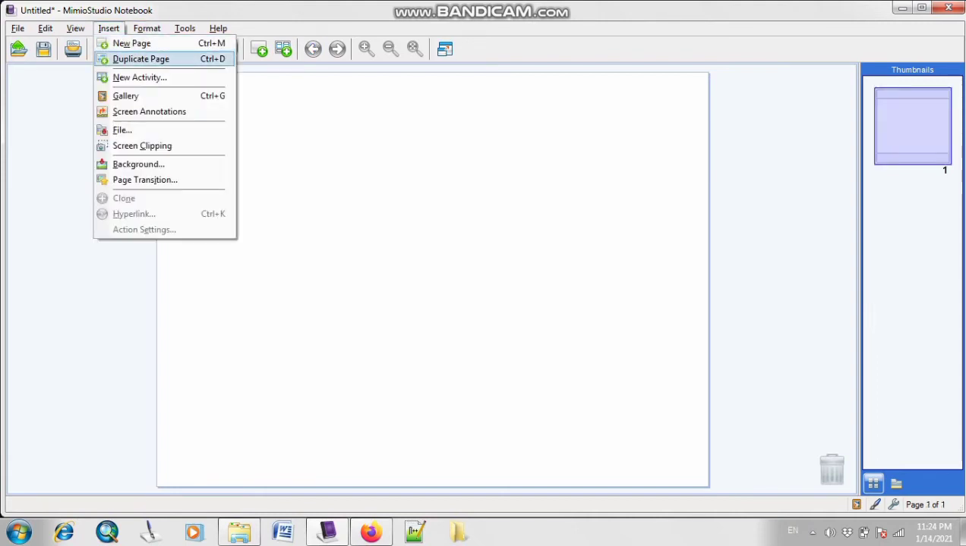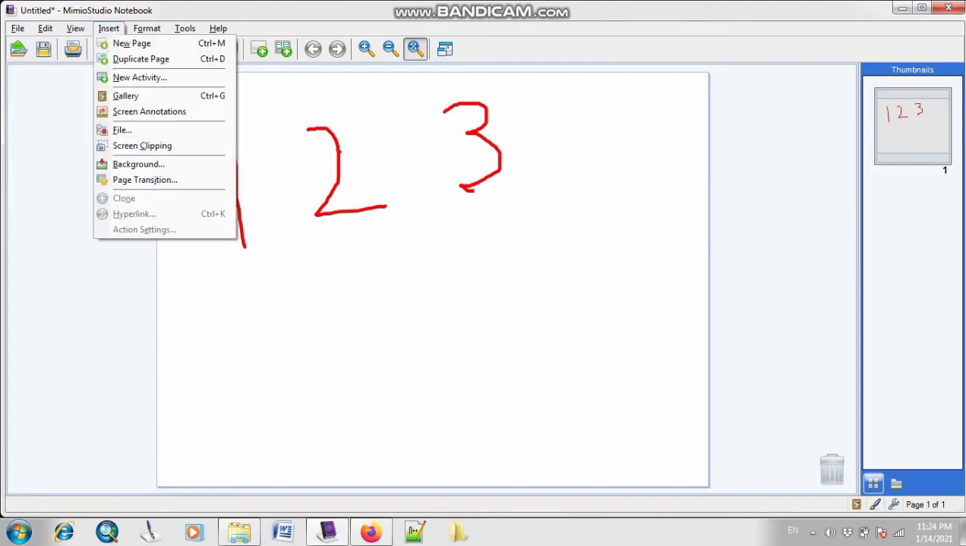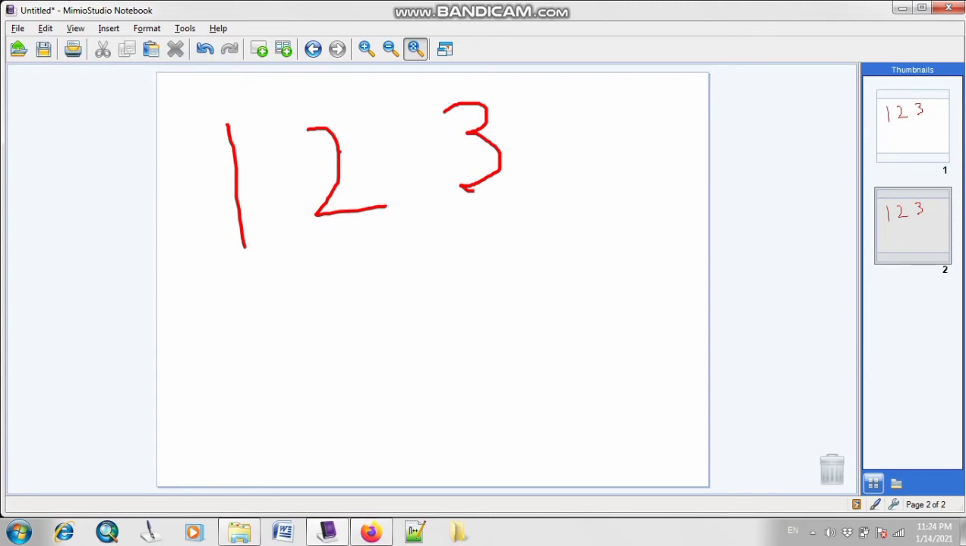Now the next option is duplicate page. As you all know, what is the meaning of duplicate? Duplicate is similar to creating your copy. For example, I have typed here 1 2 3, and I want to make a copy of this page. Then I will click on this option of duplicate page. As you can see, a duplicate copy is automatically generated. In this way you can generate multiple copies in your system.